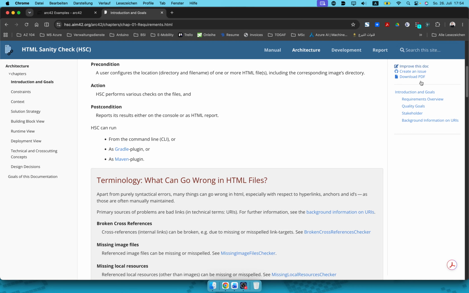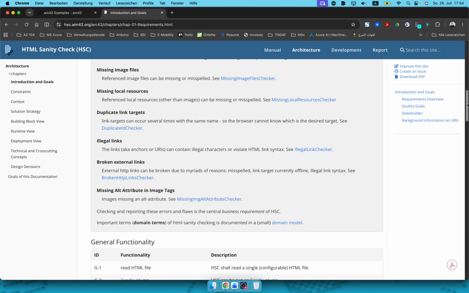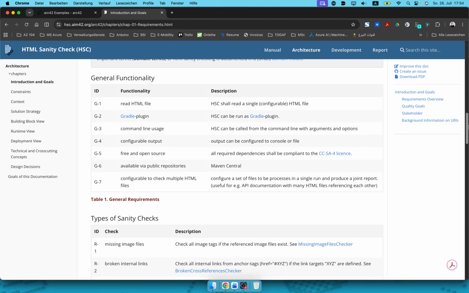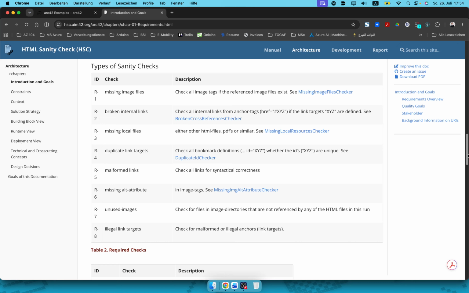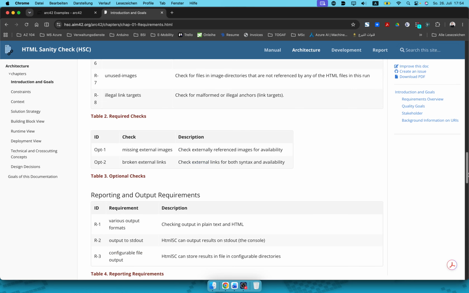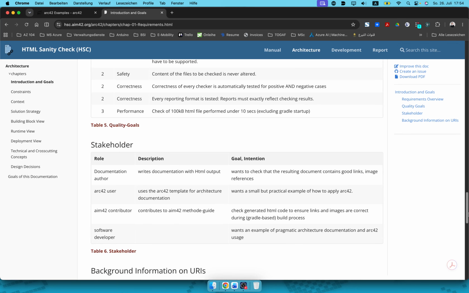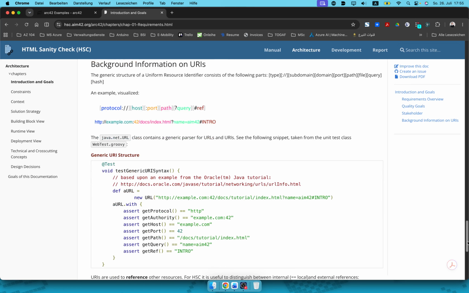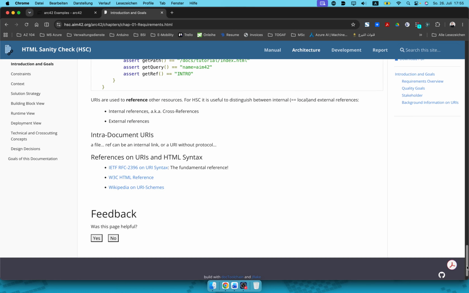I'll scroll down. You can see here examples of a terminology. What can go wrong with the HTML files, the motivations, the functionality listed here for brevity with the numbering systems G1, G7. What are the sanity checks, the quality goals, stakeholders, even the structure of the URLs, code snippets if necessary. If necessary, I would be very careful with code snippets unless necessary.